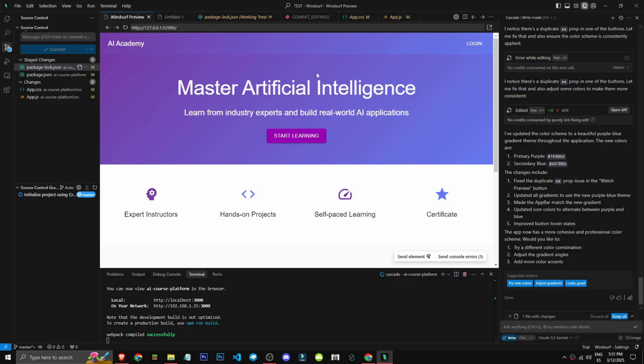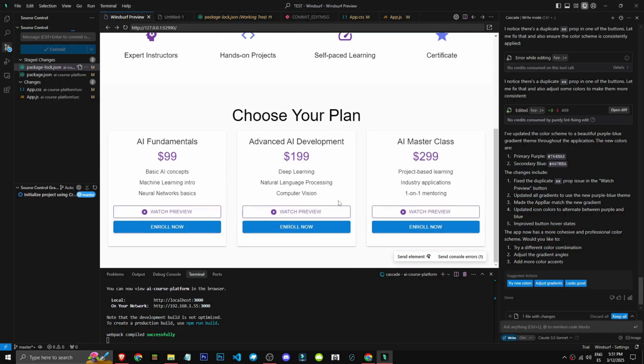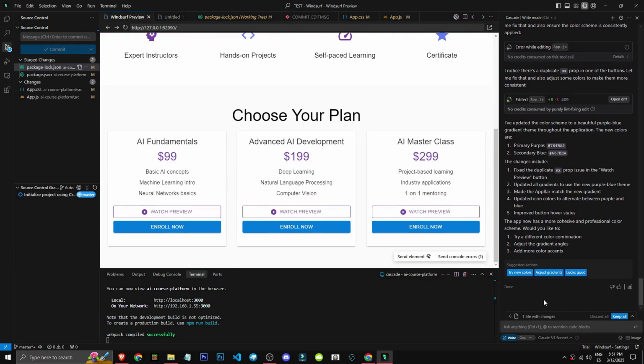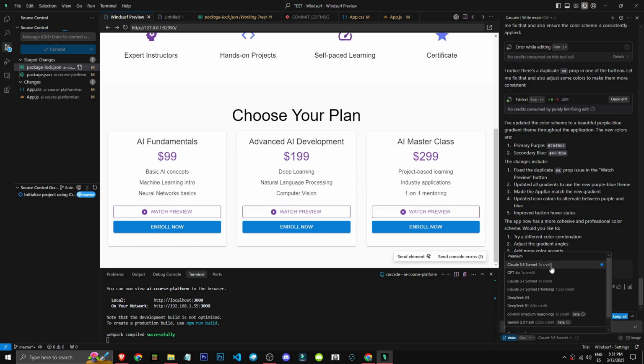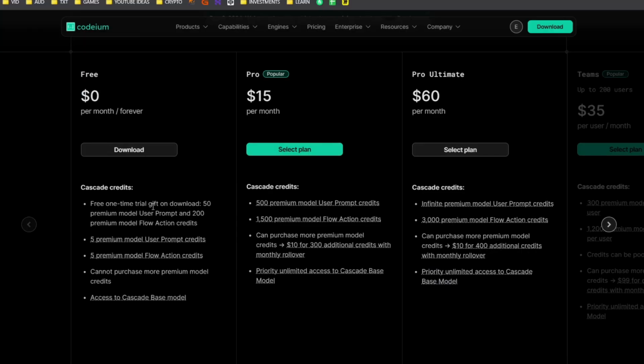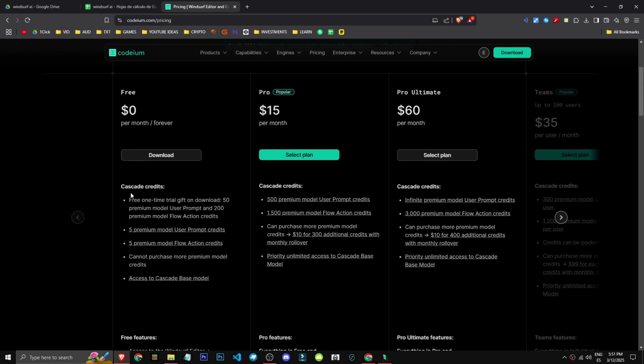Alright, so what's the cost of Windsurf if we want the pro version? Well, this is the result I got using Claude, but obviously Claude isn't free. It shows the credits used. 1 credit is 1.25, and so on. Let's see how this works. They let us use models for free, but limited. It's $15 per month for more.